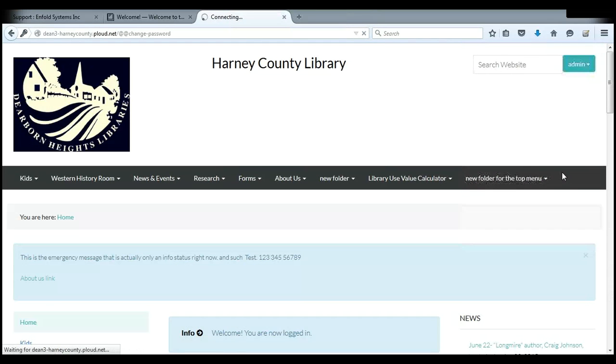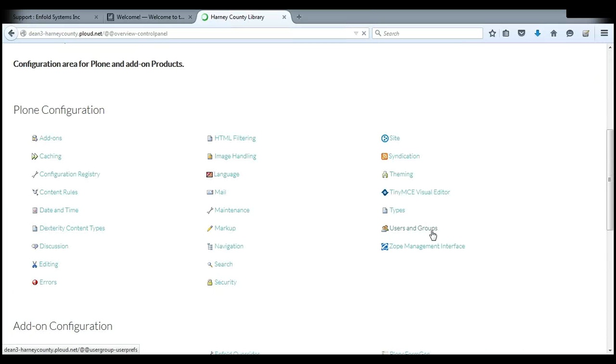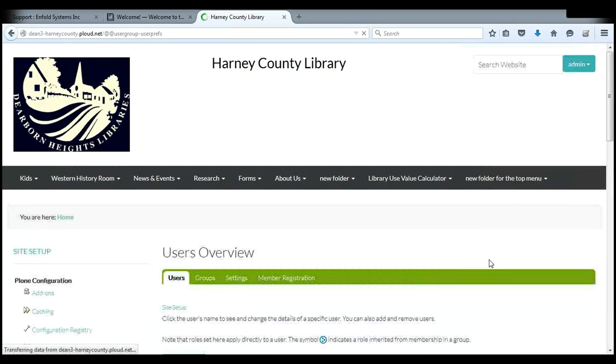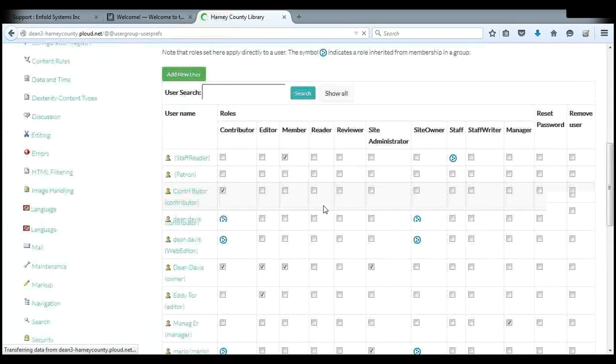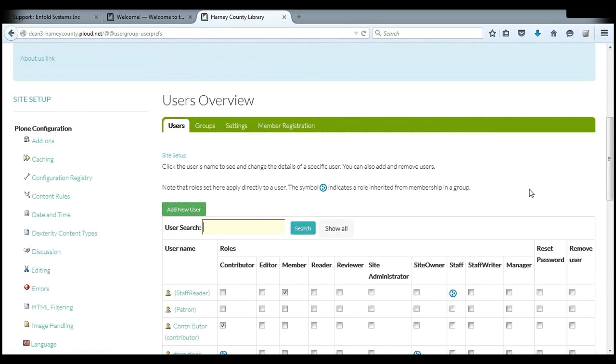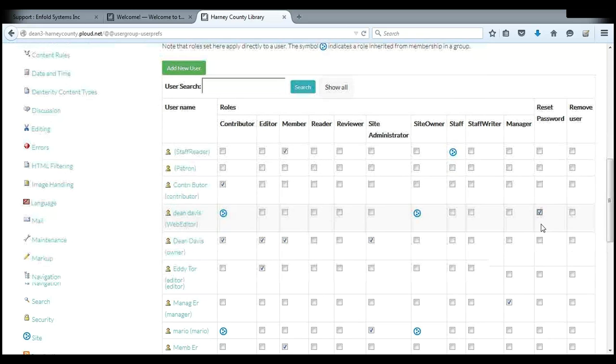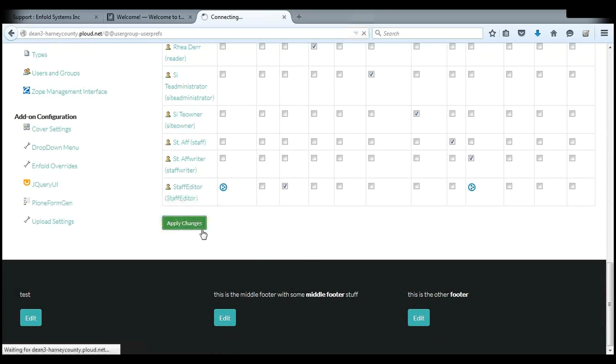I'll click on Site Setup, and then I'll go to the Users and Groups. And here I'll see a list of all of the users who are registered on my site. And so if I want to reset my web editor user, you can see that there's a column here for reset password. So I just go to that column for the row that that user's on, click that box, and then scroll down to Apply Changes.